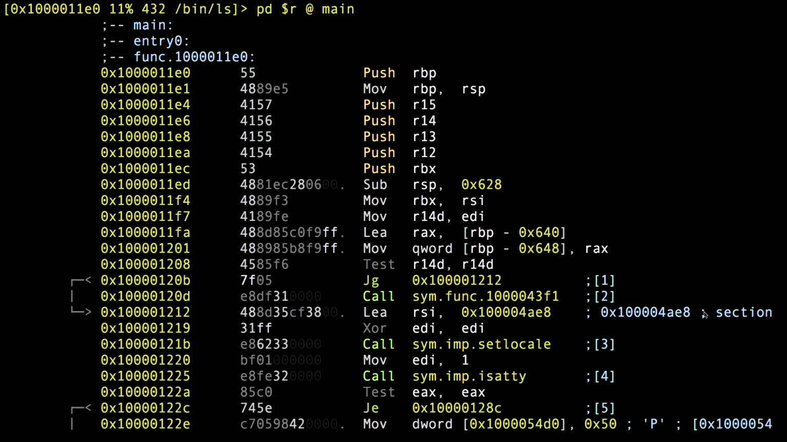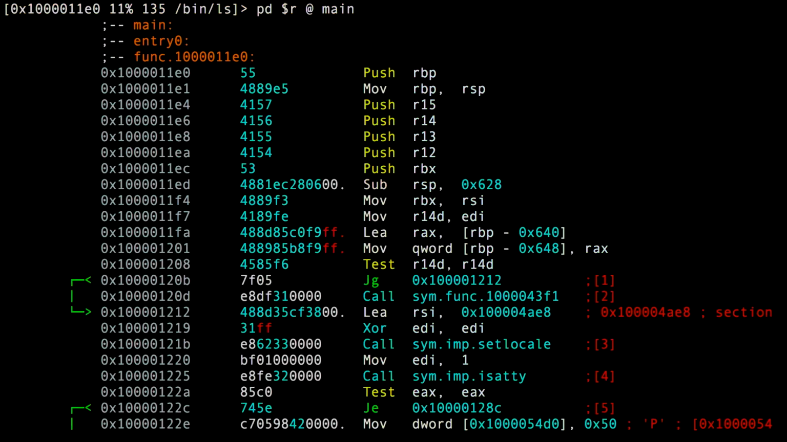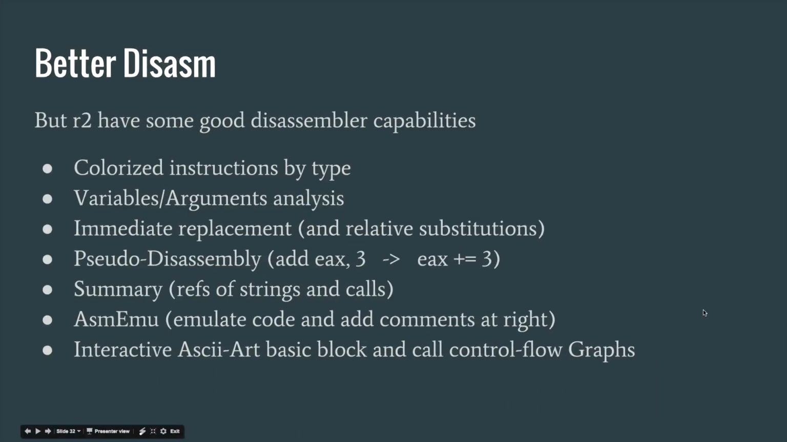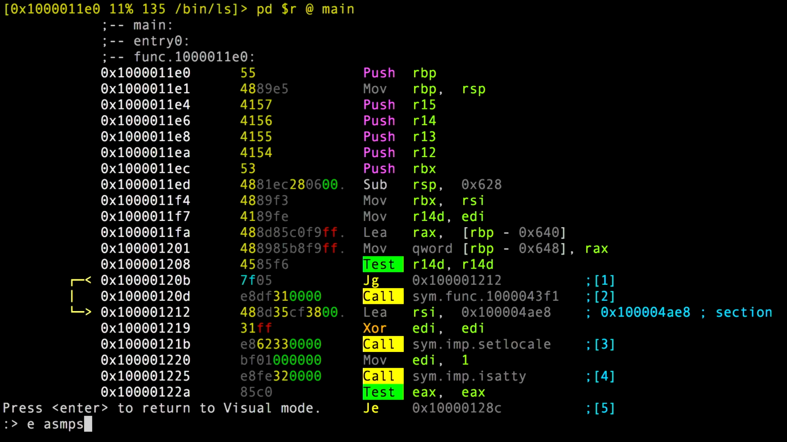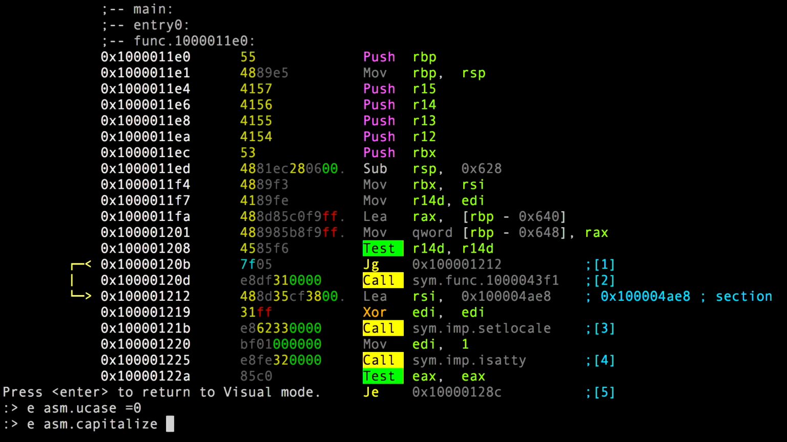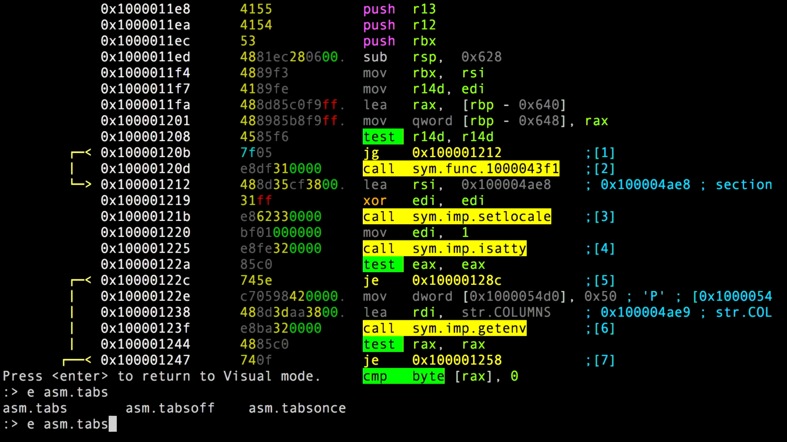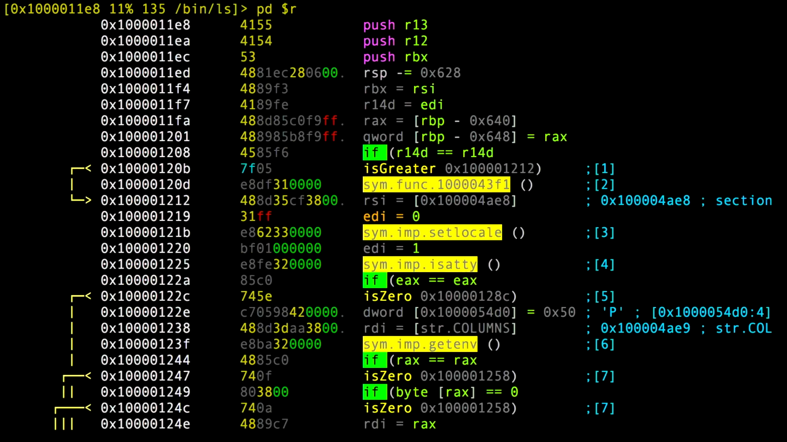So as you can see, there is the disassembly. It's highlighting the instructions in different colors. You can change the color scheme. You can also enable the pseudo-disasm. So you get things like this.